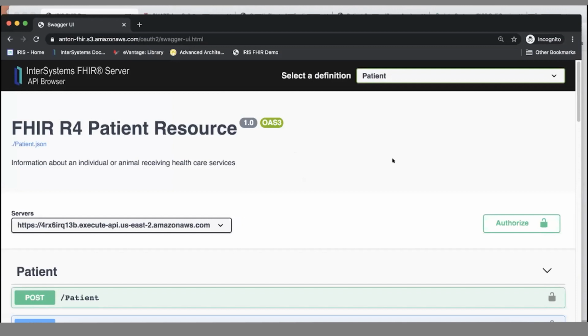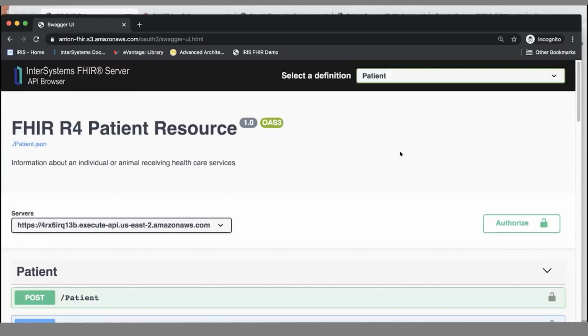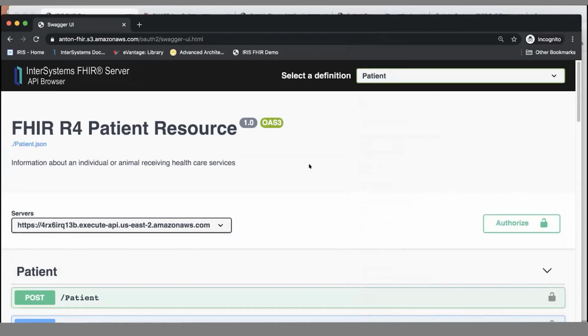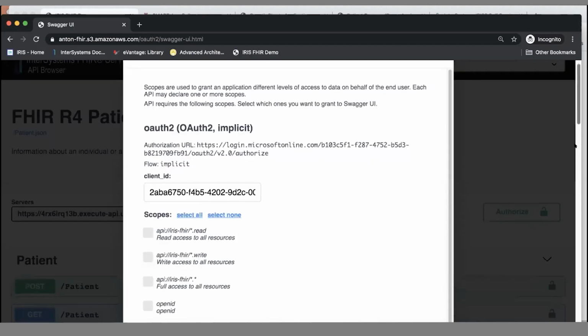What you're seeing is the standalone version of the FHIR server API browser or development portal. Slightly different color scheme, but exactly the same 133 resources. For the purpose of this part of the demo, this is just yet another web application that we need to authorize to access the system. So let's authorize it.